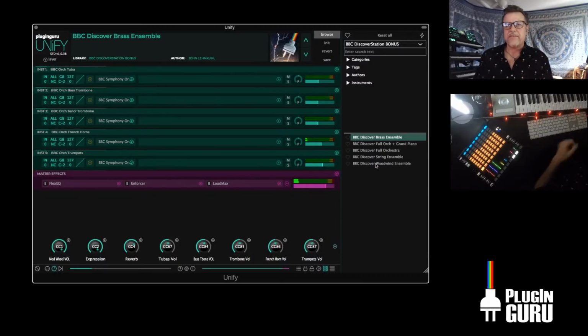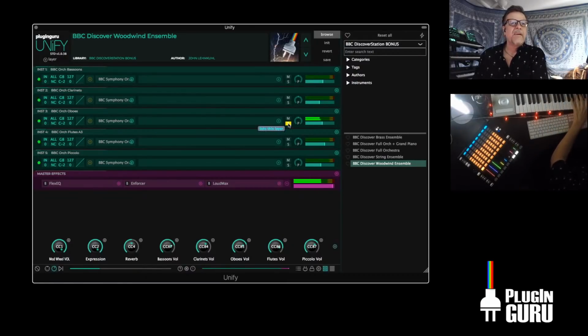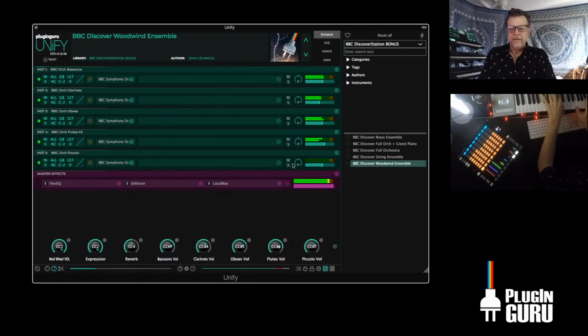Okay, woodwinds, same thing. They have bassoon, clarinet, oboes, flutes, and piccolo, or all 5 together.